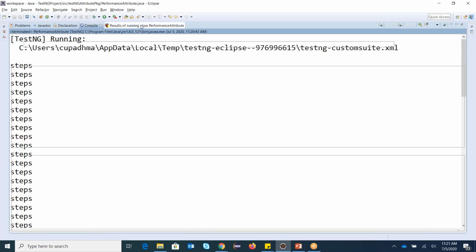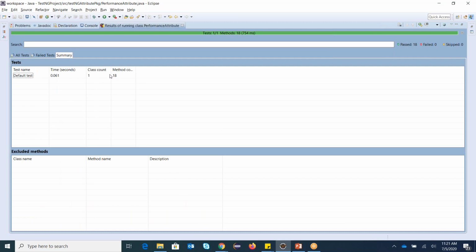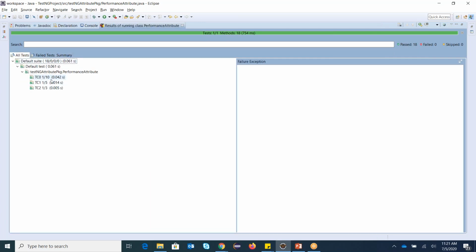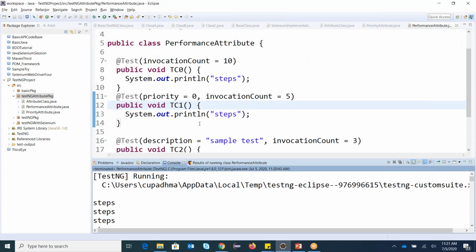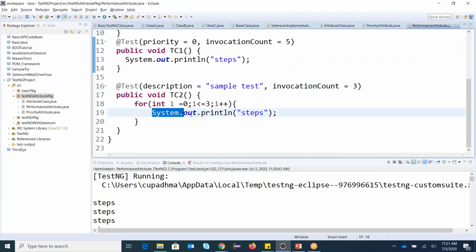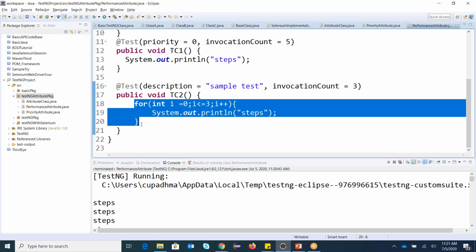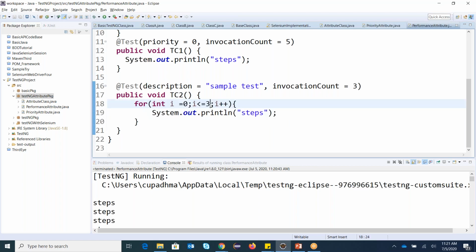18 test cases. If you want to go back here, it says one class and 18 test cases. Test case 0 executes 10 times, test case 1 executes 5 times, and test case 3 executes only 3 times. Why? Because I am doing this only to print. This is the logic. This will not again multiply with your invocation count.